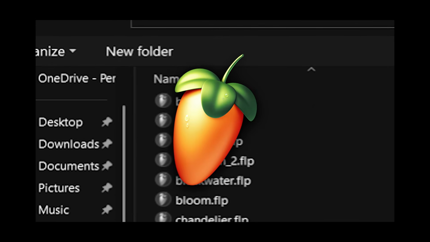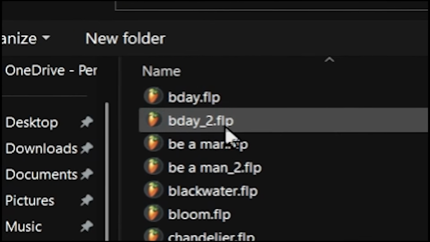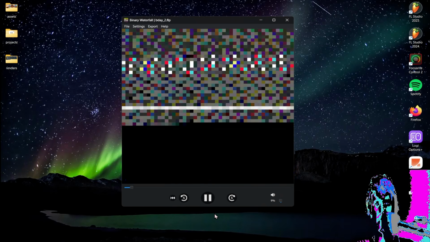I knew from my prior testing that FL Studio project files gave interesting results, so that's what I started with. bday_2. I don't know what that is, but this is what it sounds like. Very important. Make sure to turn your volume down super low because this is very loud.